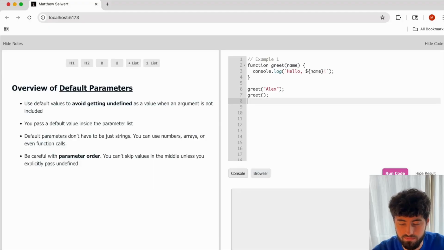Let's get started. Now, a default parameter is useful whenever an argument is not included in a function. And you will pass this default value inside the parameter list. And I have an example here to show that.